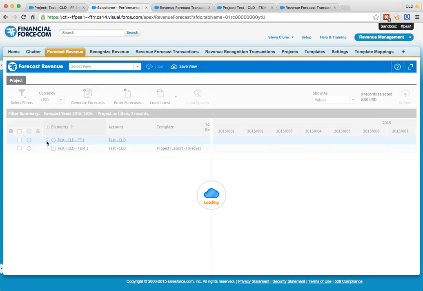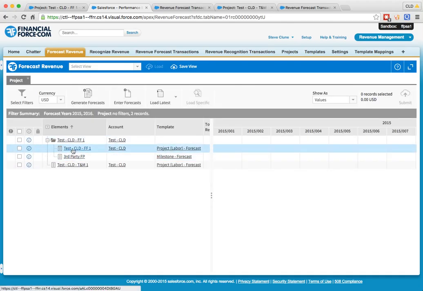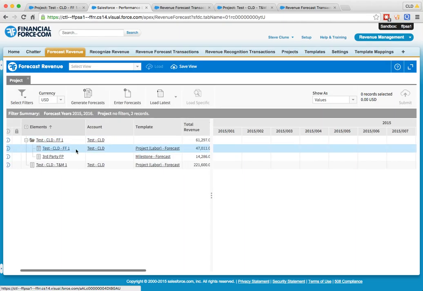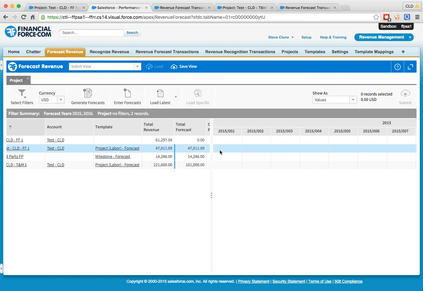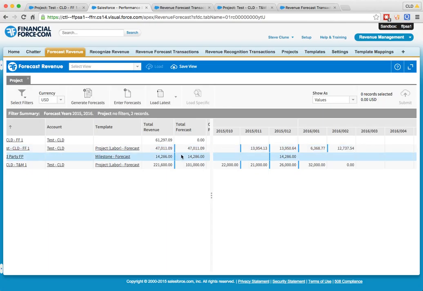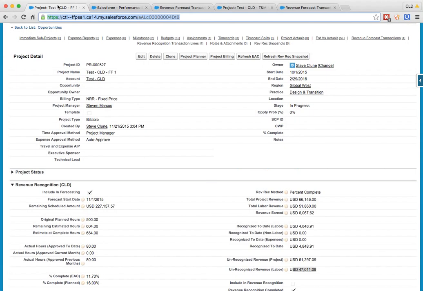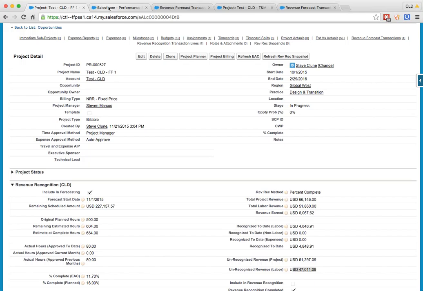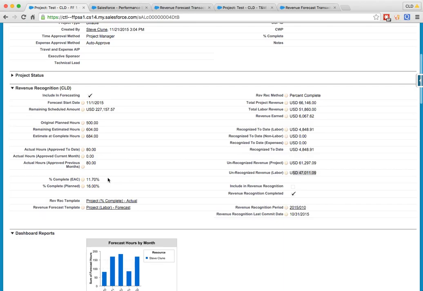If you look at this forecast, you'll see now there are only two line items underneath the fixed fee project. One representing the labor revenue, and you'll see here again I have a November, a December, a January, and a February revenue amount, and then I have the one milestone that I have on that project as well. So remember, on my fixed fee project, I had that milestone for $14,000 still outstanding that I'm going to bill for.